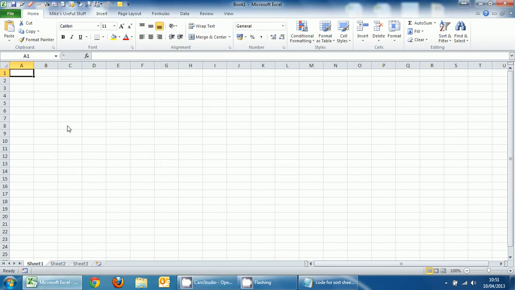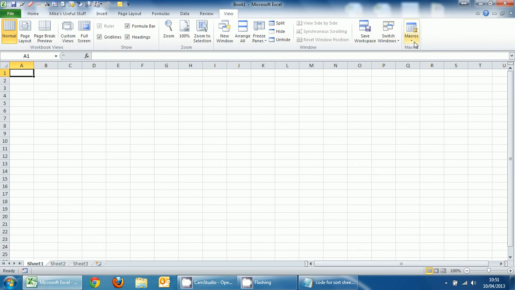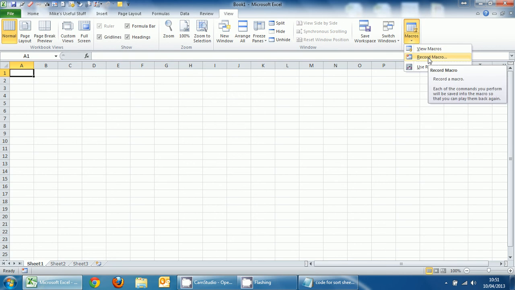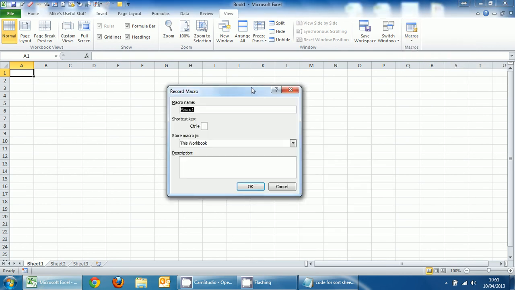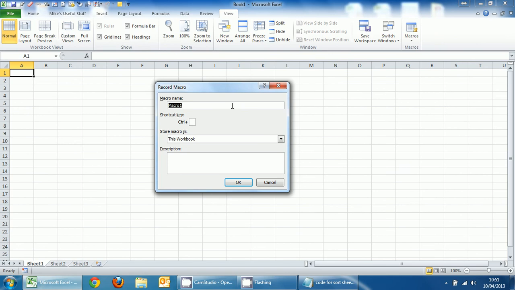So open up Excel, go to View, and on the right hand side you'll see Macros. And inside the Macros drop down you'll see the option to record a macro. Select this. This is going to be a dummy macro, one that we won't actually use. It's just for the purpose of creating the personal macro workbook in the first place.